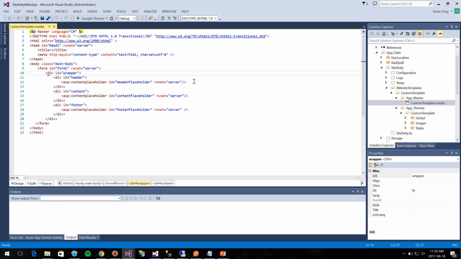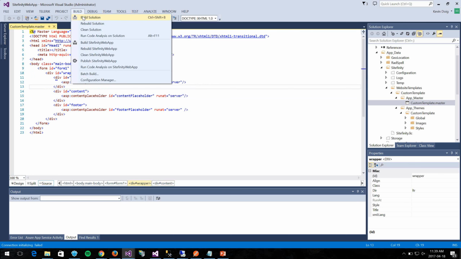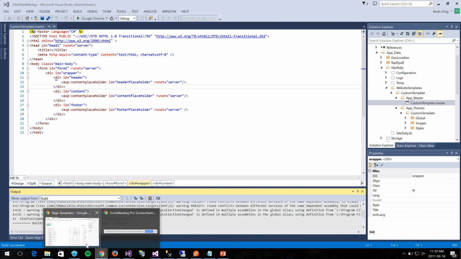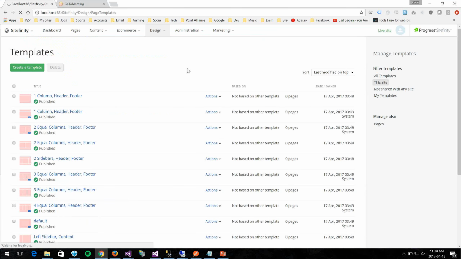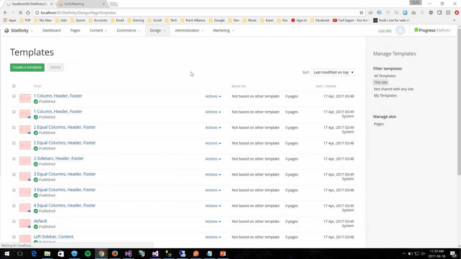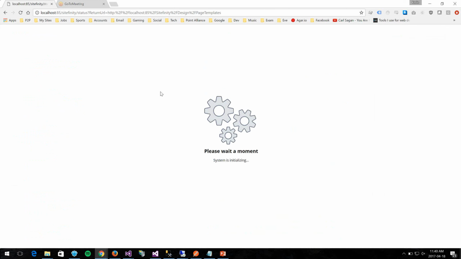So now if I rebuild the project, the build succeeded. We can go back into Sitefinity and actually refresh our page template, and we'll see the custom template added in here. Now, the one thing to note too is when you do rebuild the Sitefinity source code solution, you get this initializing message the first time. It can take up to about 30 seconds or so. So while that's refreshing, we can go back into Visual Studio.